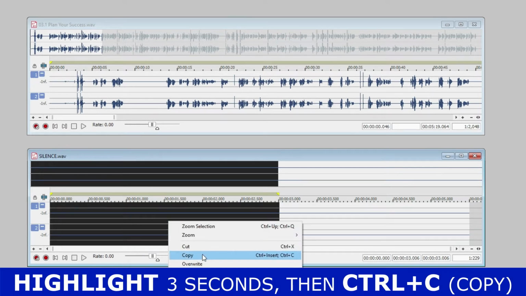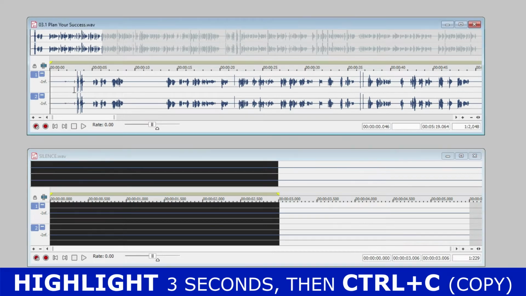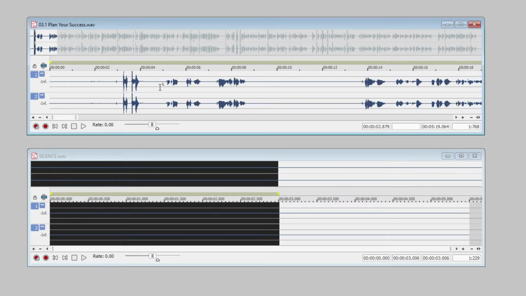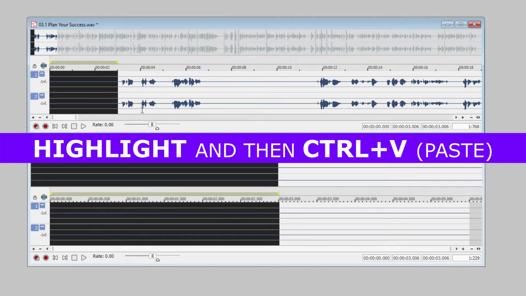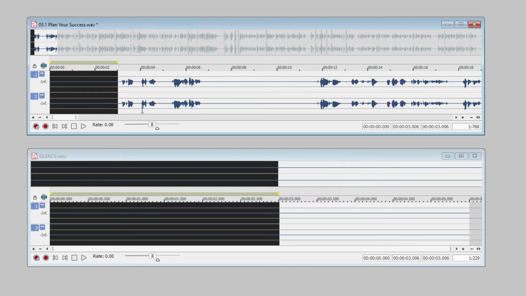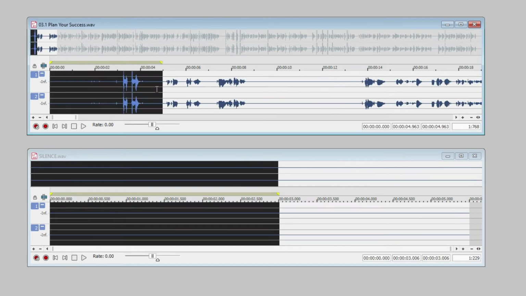I'm going to copy it. And I'm going to highlight where I don't want to hear that noise. So over this, I'm going to paste. Bam. Done. Did you see how easy that was? Let me do it for you again.